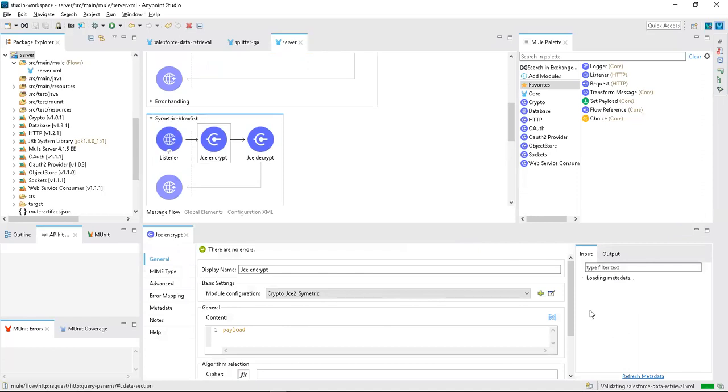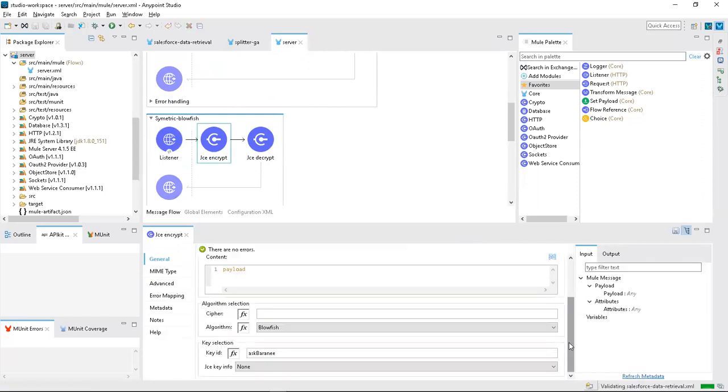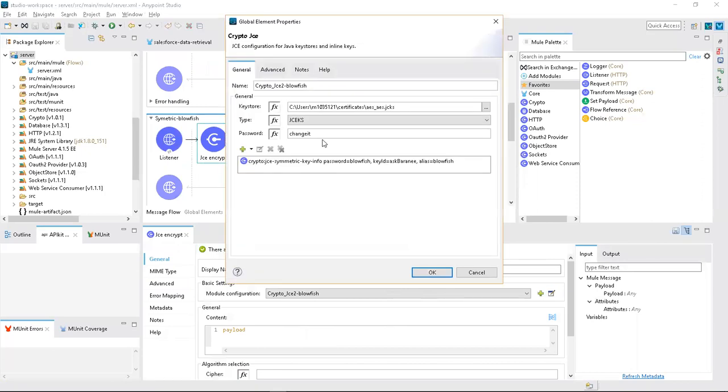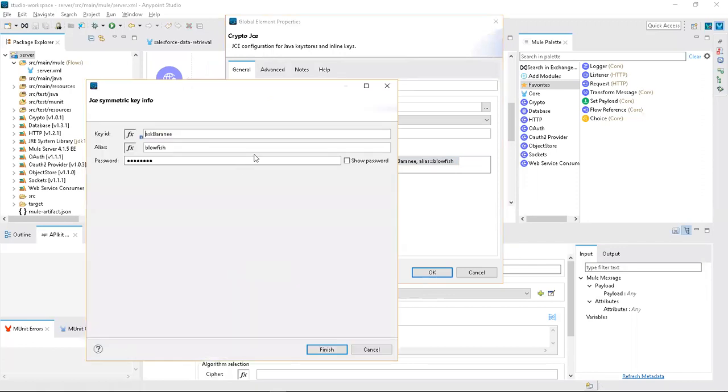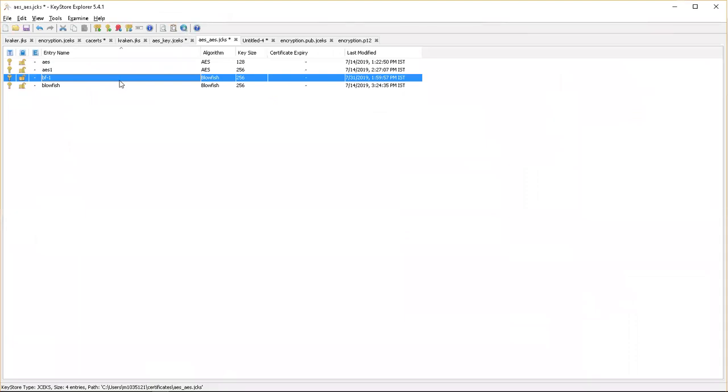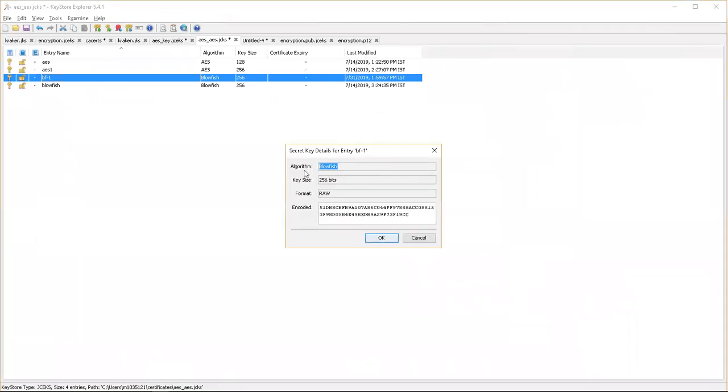Once I receive them, I'm going to encrypt it. Here I have mentioned ask Barney, and the other infos are none. So I'm going to refer to that here. This is my ask Barney key ID. I'm giving the alias as Blowfish, and the password is change 18. I'll show you where it is in my key explorer. So this is my Blowfish algorithm. This is my algorithm.